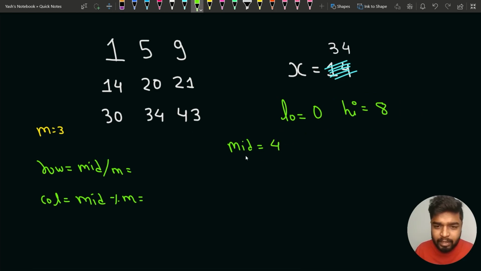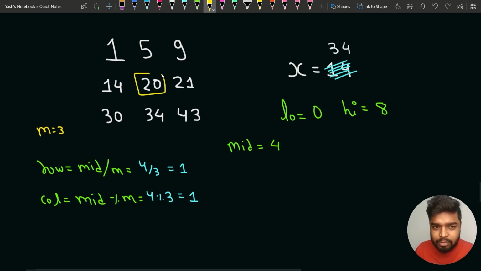Now the mid is 4. So the row will be mid divided by m. 4 divided by 3 gives me 1. So in the row with the index 1, my element will lie. Then when I do 4 modulo 3, I'll get 1 here as well. So the element at row 1, column 1 is my mid element as of now. The element here is 20. Now I'll check. 20 is lesser than the target element x, that is 34.